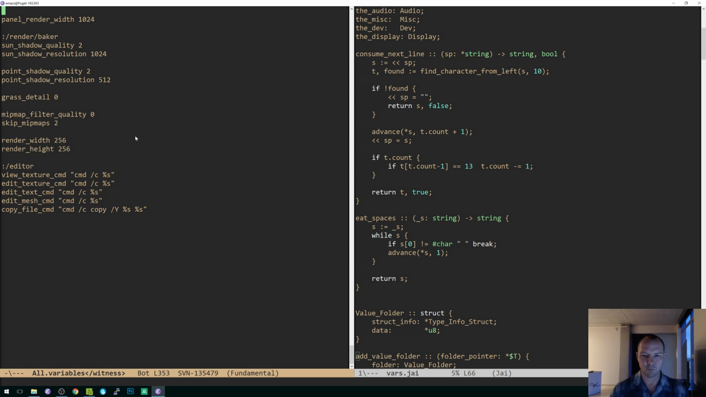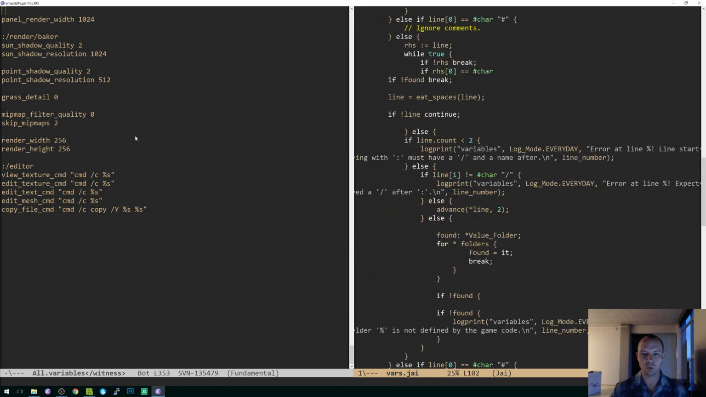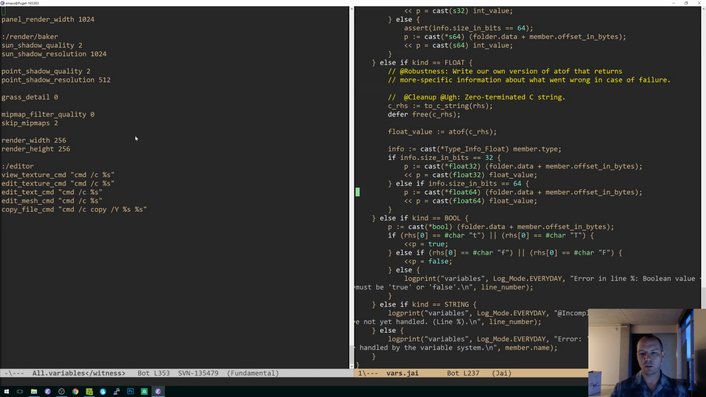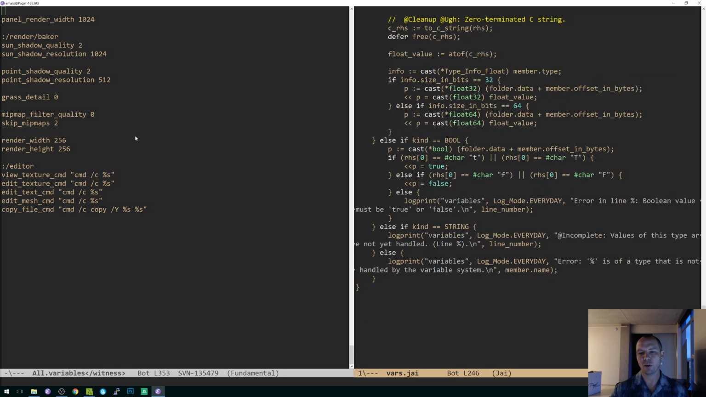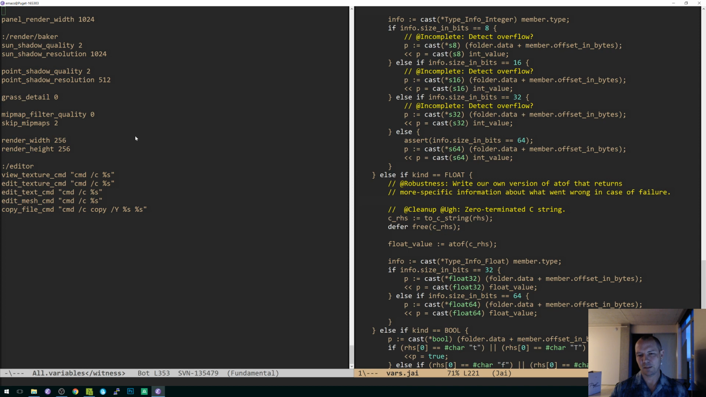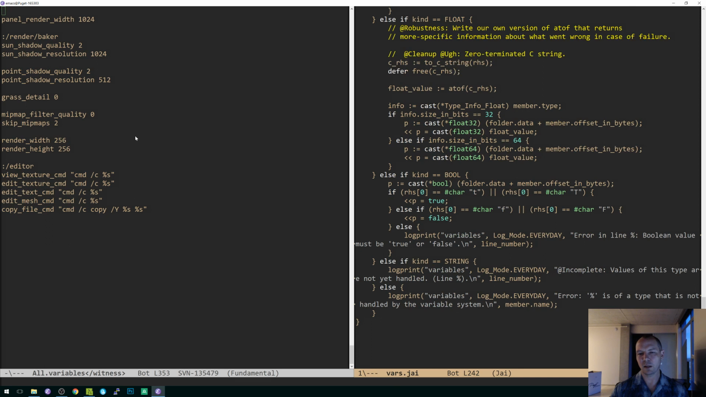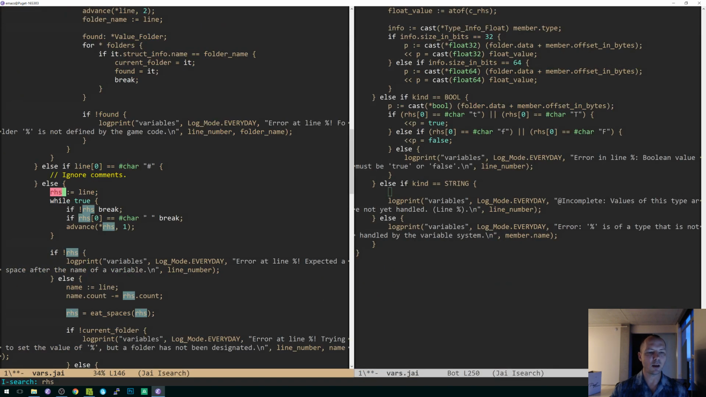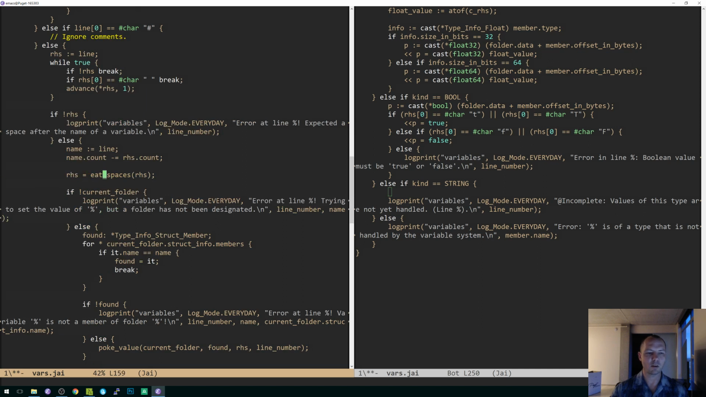All right. So we were at 250 lines, which is about 1/6 to 1/7 of the C++ code size. That's great. It's tremendously smaller. Okay. Oh yeah, I was going to do string. So does our RHS already have, yeah, we already ate the spaces on the right-hand side there.